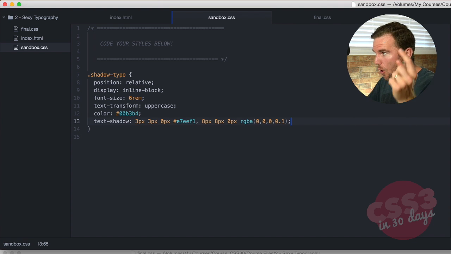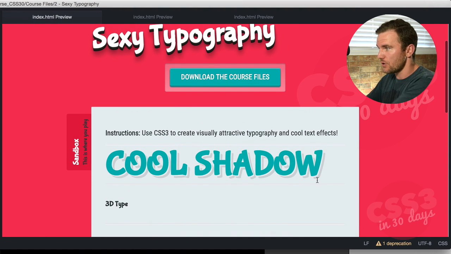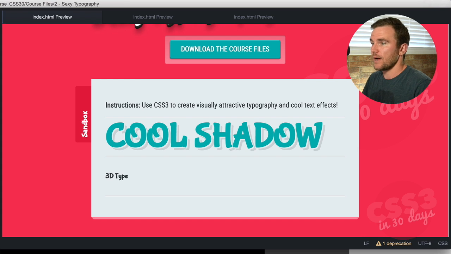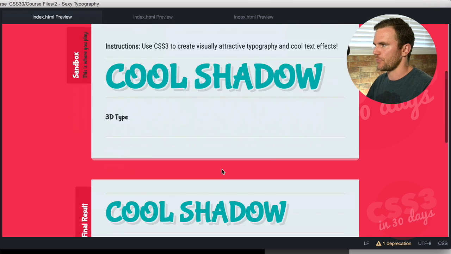Semicolon, save that, head over to your browser, and you can see you're done. Just like that. Pretty cool text shadow effect. You can see here, you got that 3 pixel offset and then the 8 pixel offset. Okay, so that was it for the cool shadow version. Let's go down to the 3D type, and we're going to make a bit of a 3-dimensional effect.